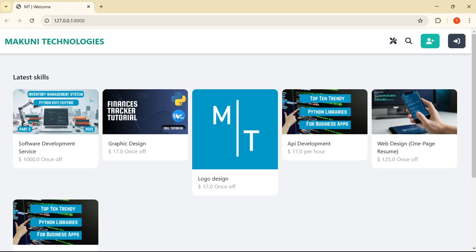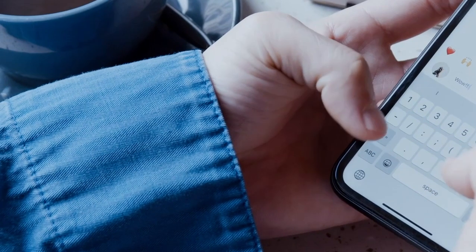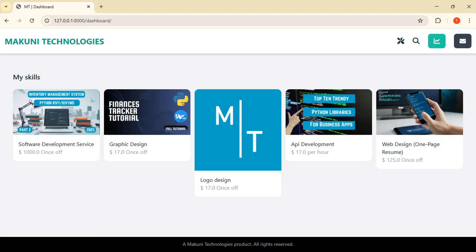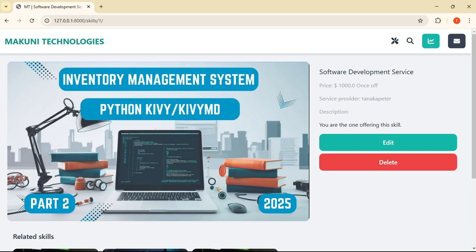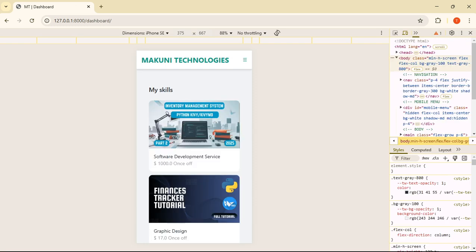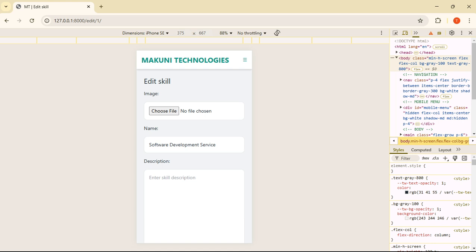Next, we'll create a dynamic homepage where users can browse all listed skills beautifully displayed on any device, desktop, tablet, or mobile. Each user gets a personal dashboard where they can manage their skills in just a few clicks. Need to make changes? No problem. Our app will allow users to edit, update, and delete skills with ease. And the best part, the entire site will be fully responsive, looking stunning on all screen sizes. Ready to build this? Fire up your code editor and let's get started with Django.